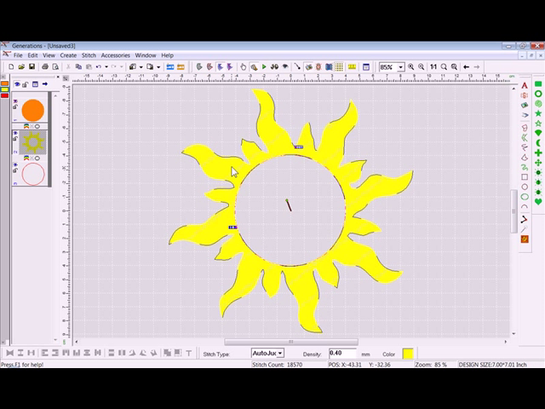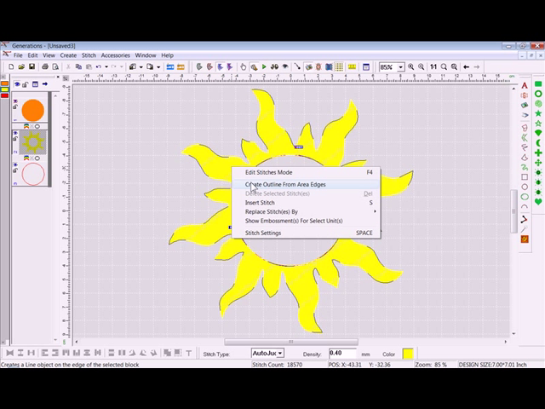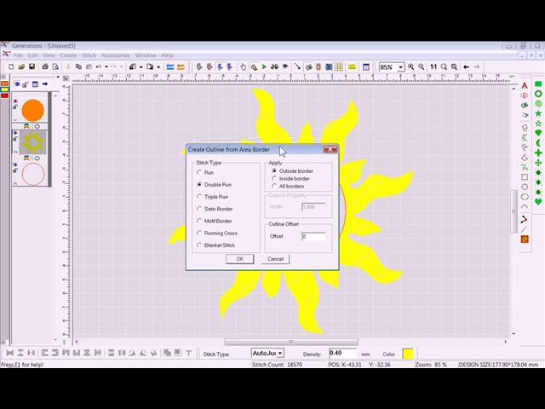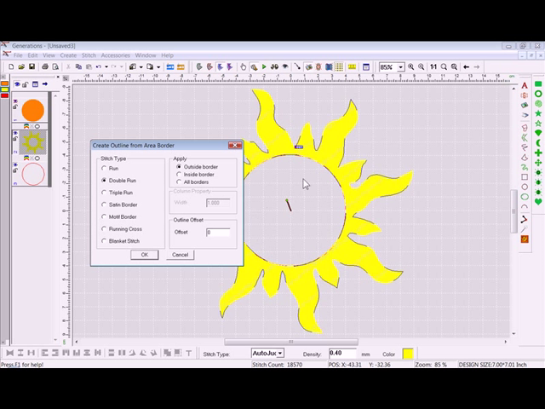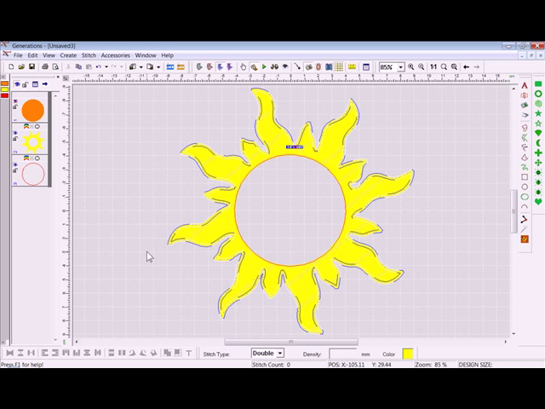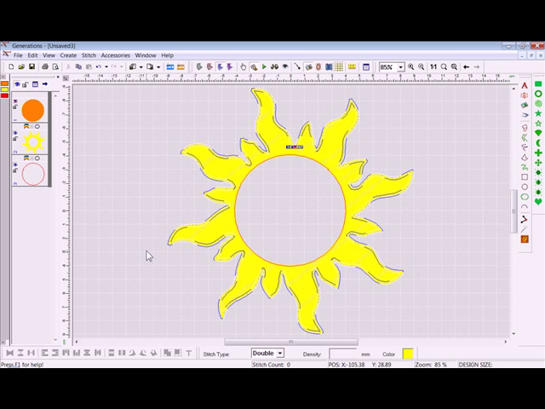So with this selected, I will right click inside the area, then go to Create Outline from Area Edges, and I will choose a double run. I want it on the outside border only. I do not want it on the inside because we already have one on the inside. The offset at 0 will put it directly on that blue and white flashing line. I'll press OK.